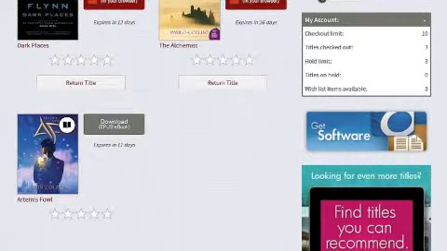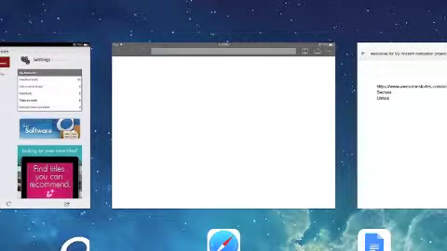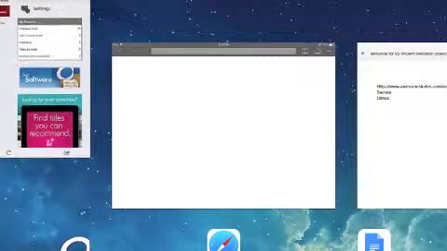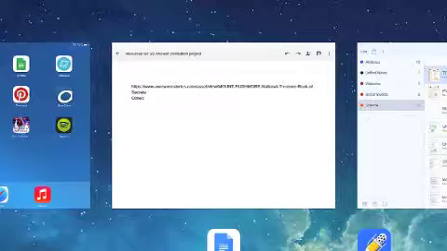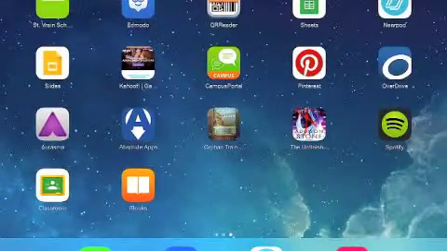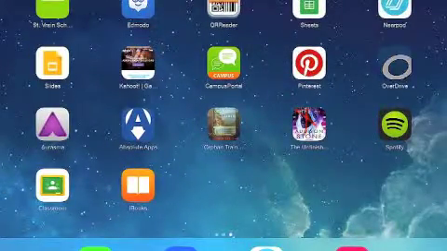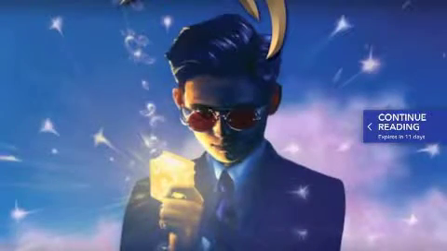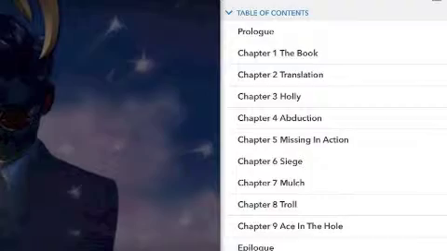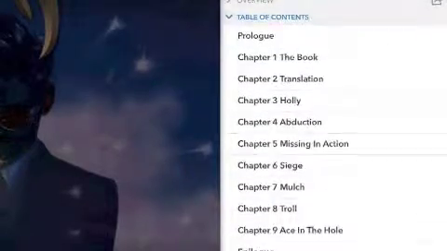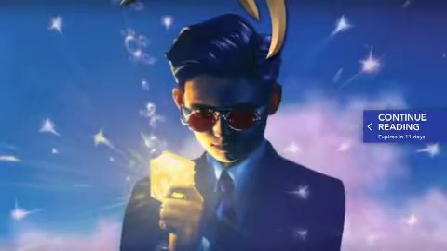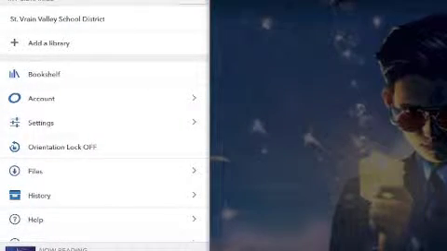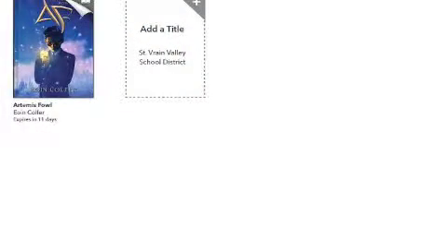If I download it that way, in order to read it, I have to double tap on my home button, close out of the app, the OverDrive app, and then I have to go back to the OverDrive app. And there is my Artemis Fowl book that I can read, and here are my table of contents, etc. If you click on these 3 lines up here, it shows you that it's in my OverDrive bookshelf.